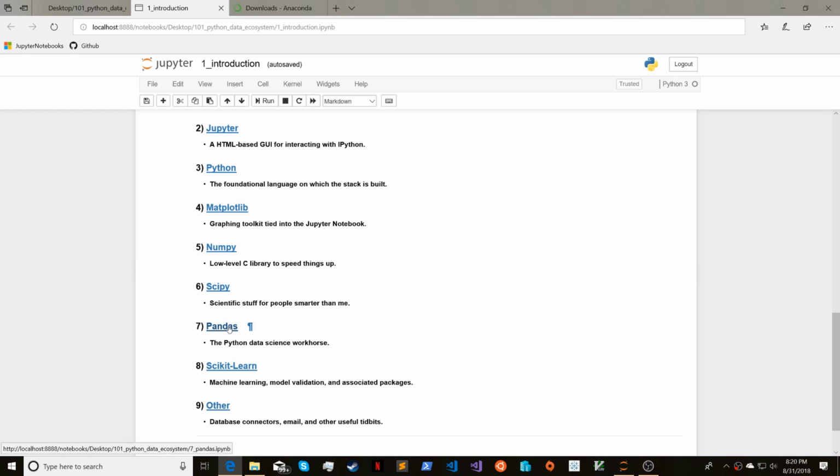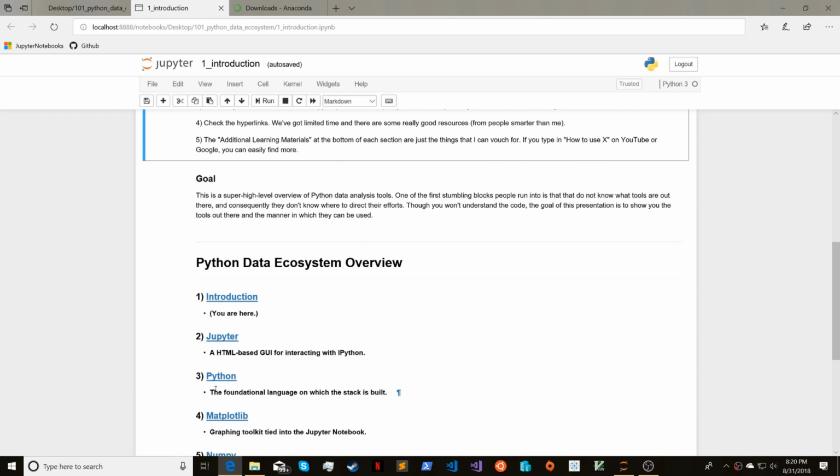And then, in addition, we're going to spend a fair amount of time on pandas, which is your day-to-day, how you're going to interact with the data. It's the API through which you're going to interact with data. We're going to go to scikit-learn, which does machine learning, model validation, etc. And then we're going to touch on some other things as we go forward.